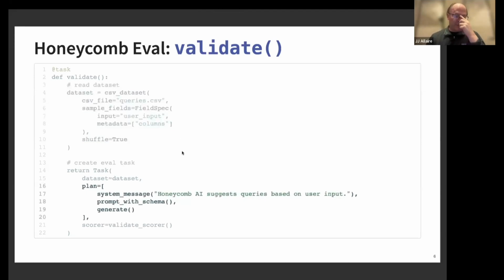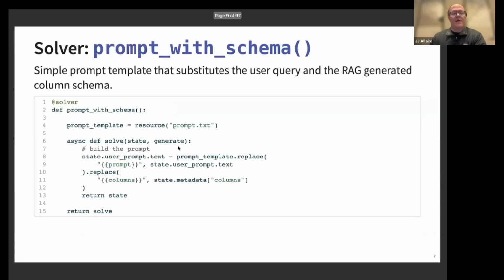And then we have this plan, and you'll see this is the same system message used in the notebooks presented in the course. Prompt with schema is a solver that's going to build the prompt that uses the columns and the input, and then generate calls the model. So pretty straightforward. And then the scorer actually uses the check function, the check query function that you've also seen in the course. So that's the eval, and now I'll drill into some of the specific components.